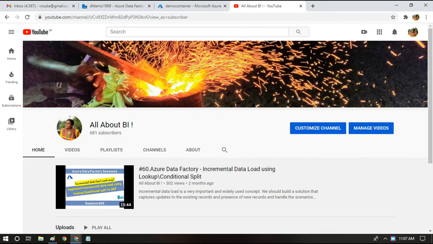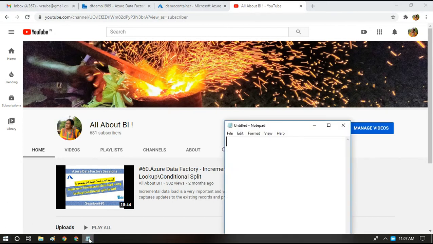Our requirement is we need to delete the files present in multiple folders in a particular container. For example, you have a container named container 1. Inside that you have some folders called folder 1, folder 2 and so on. Inside each folder you have a certain number of files, and our requirement is to loop through each folder and delete the files present in it.